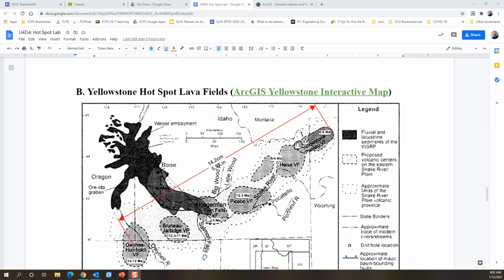For part B, it's the Yellowstone hotspot lava fields section. It's a similar process for a different hotspot. This is the Yellowstone hotspot. You may have heard all about the Yellowstone supervolcano. It has definitely been super explosive in the past. Not so much recently. Could it do it again? Sure. Am I going to lose any sleep? No. So click on this map.